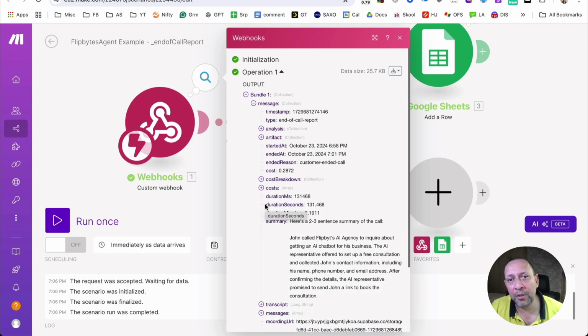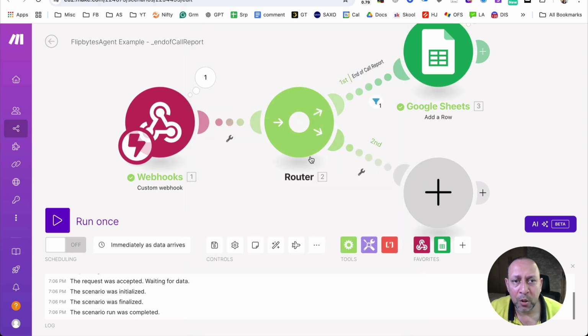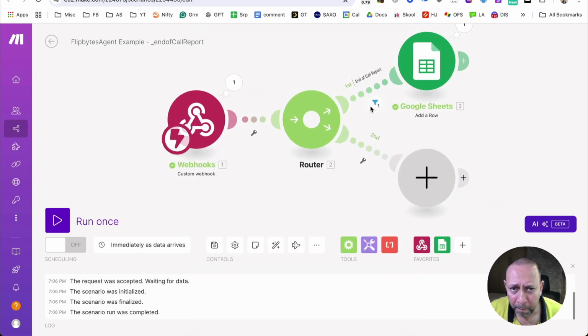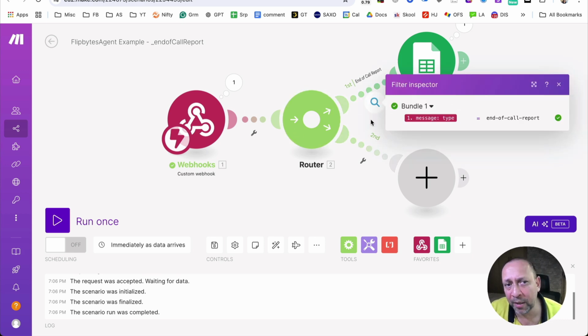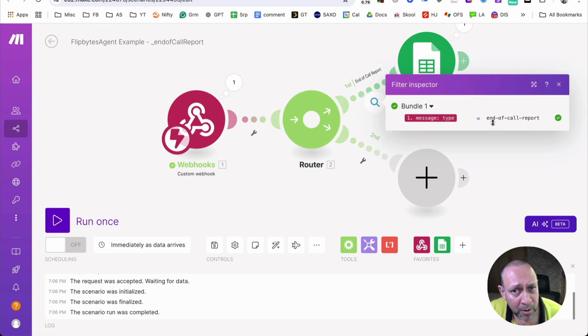So you want to filter all this information, and you want only a couple of things to reach Google Sheet. In your Google Sheet, you will map those columns. So what you do is you add a Google Sheet. You first add a router. The reason you add a router is so that you can add a filter. This filter filters all the data which is coming in through the webhook, and it only lets a couple of things pass, whatever you specify out here. As I've said, end of call report in the message type.